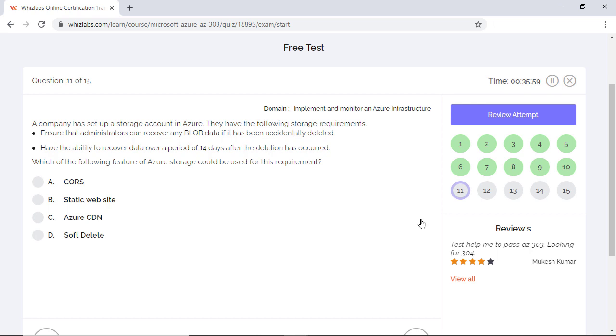For an Azure storage account, a company has the requirement that the administrators can recover any blob data if it has been accidentally deleted over a period of 14 days. Which feature of Azure Storage is suitable for this requirement?